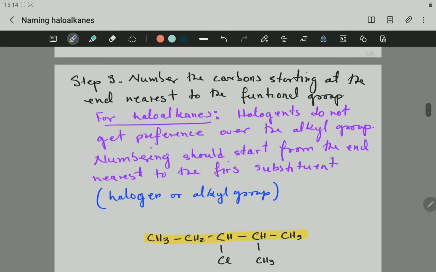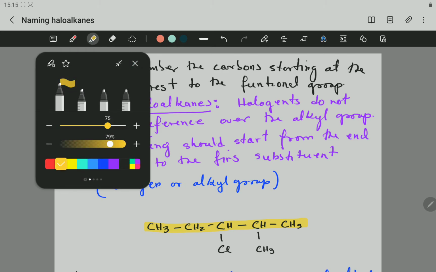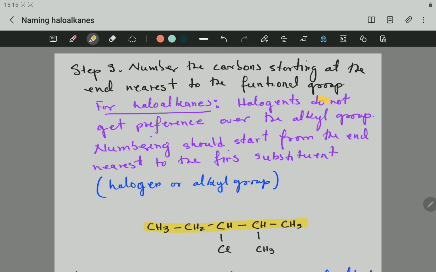Now step 3 is a little bit tricky. This step changes a little bit from hydrocarbons to haloalkanes. In this step you have to number the carbons starting at the end nearest to the functional group. However, for haloalkanes, that won't be exactly like that. For haloalkanes, halogens do not get preference over the alkyl groups. So numbering should start from the end nearest to the first substituent, either halogen or alkyl group. So when you write the numbers, you start from the side that is nearest to either an alkyl group or a halogen. So halogen doesn't take preference when numbering the carbons.